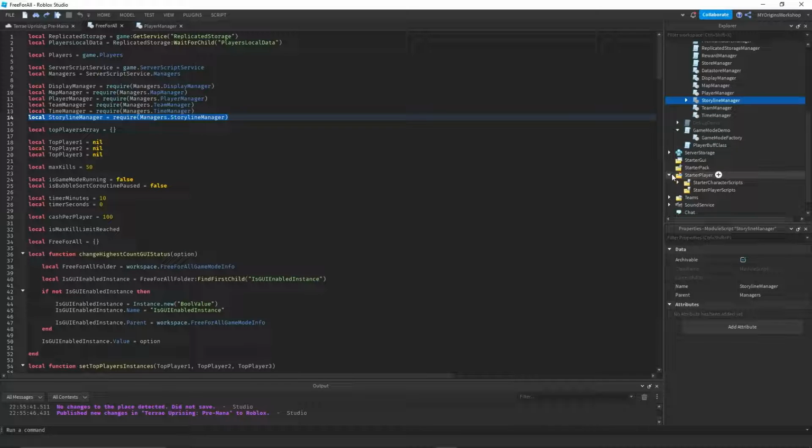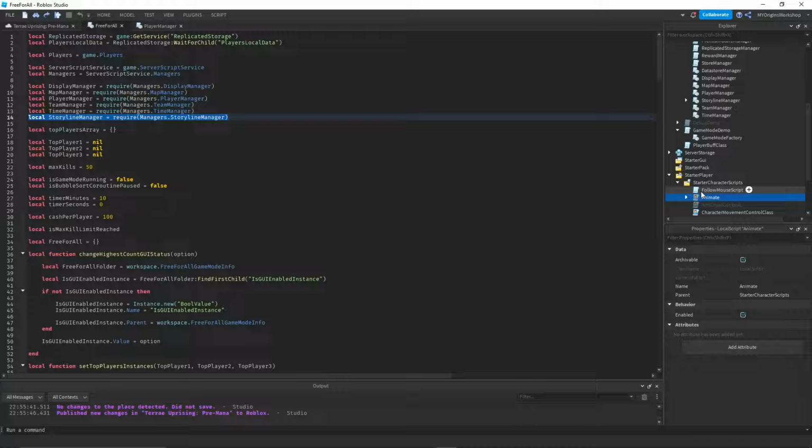I should probably also cover the local script as well. This is the local script. A local script only runs on the client side. So you might be wondering why there's a difference between local script, module script, and server script.